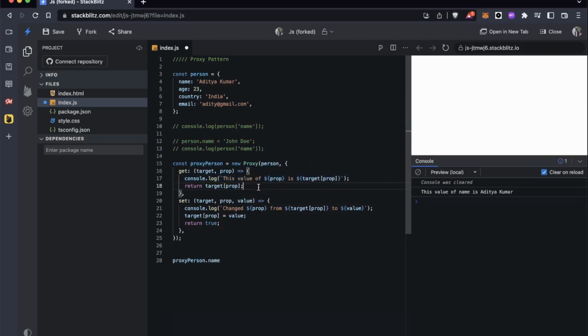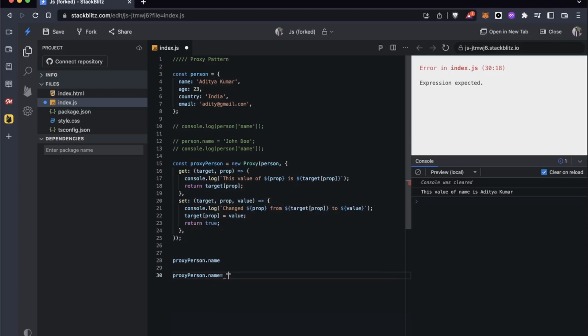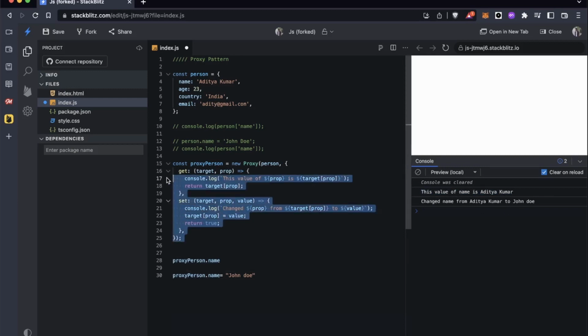Inside the get, we have this console.log. So this value is name, Adit Kumar. Okay. And similarly, if we want to set the values, we can do that as well. We can have proxyPerson.name, and we're just going to change it to John Doe. And here you will see this value is name, which is coming from here. And the second one is changed name from Adit Kumar to John Doe. So all these things are done by this proxy person, which sits in the middle. So this is how you can implement the proxy in JavaScript.